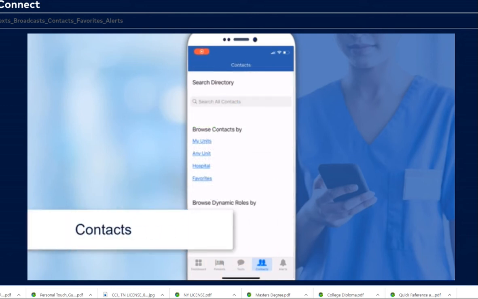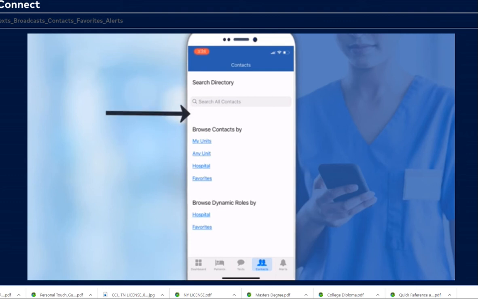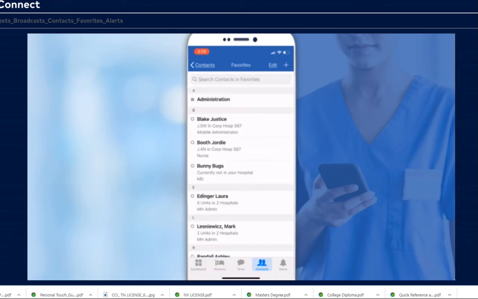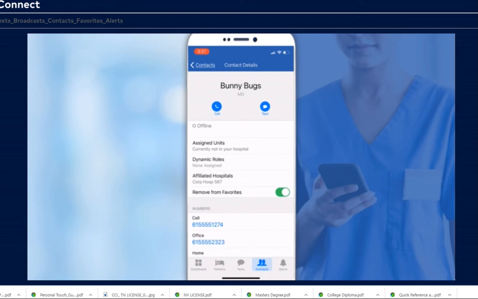Contacts allows you to search all contacts in the directory, contacts by unit, hospital, specified favorites, or by dynamic roles. Tap a contact name to open the details. Here, you can quickly view the contact's title, presence, hospital affiliations, and assigned patients. If the contact is not an MHCure user, they will display as a telephone. Call or text a user directly from this screen. For contacts with desk phones, extensions will also be listed.